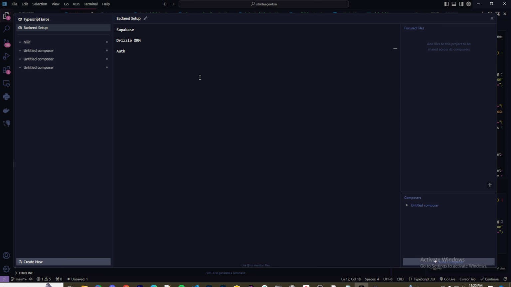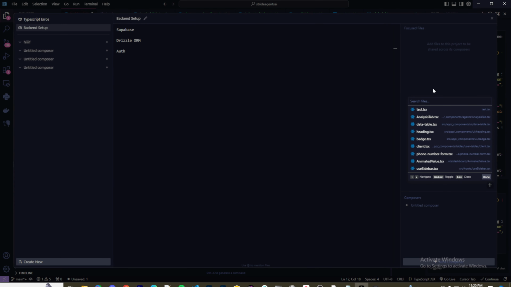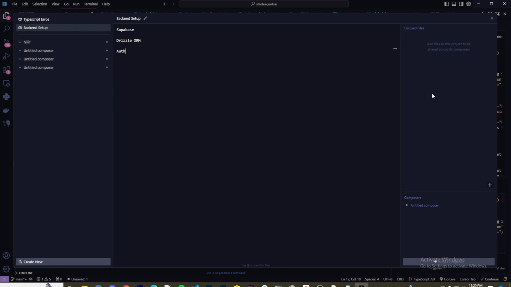So you can maybe put some sort of overarching SOP, or standard operating procedure, for your workflows in here. You can also create focus files. So if I wanted to say, hey, for this specific part, let's say I'm doing auth in my app, I'm obviously going to want to reference and have the focus files right here of all my different auth files that I would be working on.